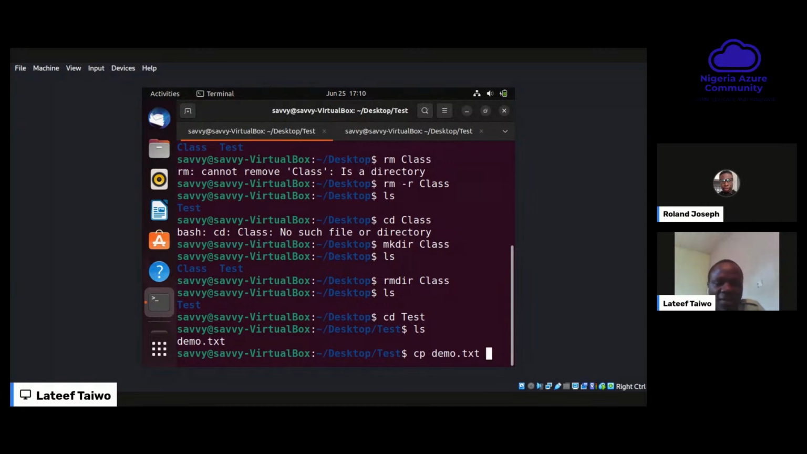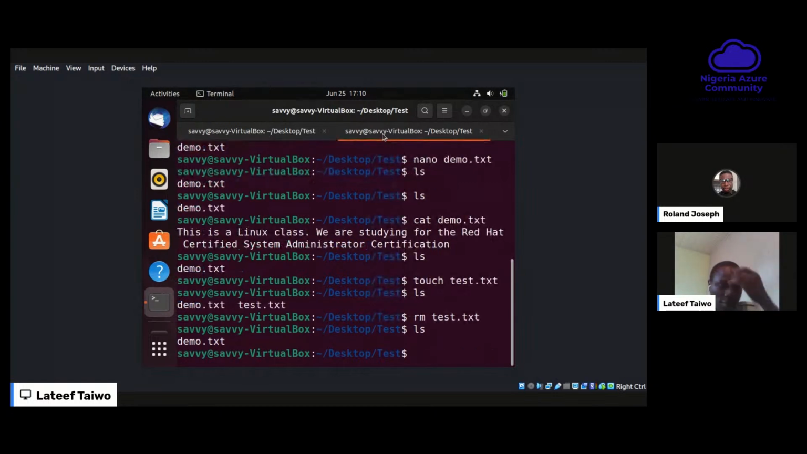Then I'll now try to specify my downloads folder. How do I specify my downloads folder? It is simple. I'll do this tilde sign. This is called a tilde sign, tilde. Let's come to this other terminal that I have. This is my second terminal here.